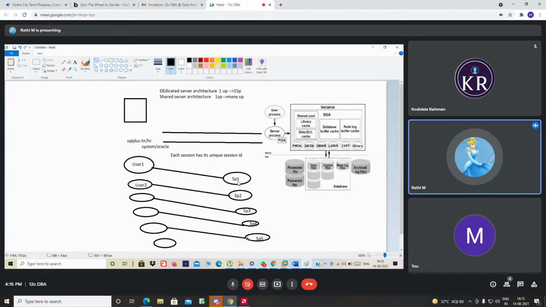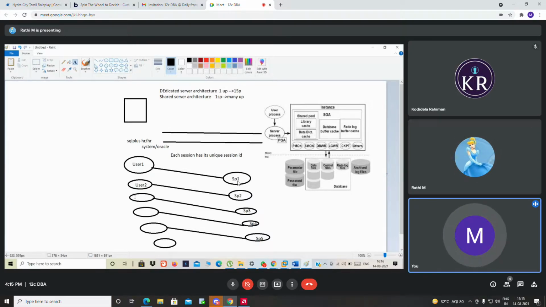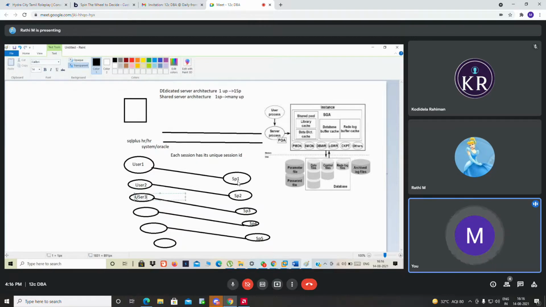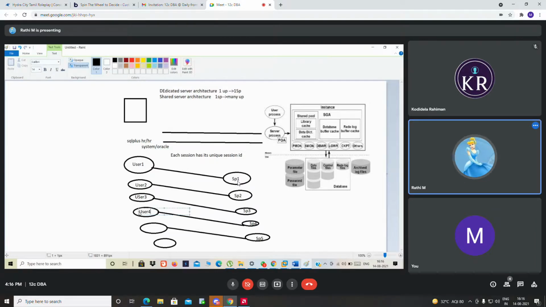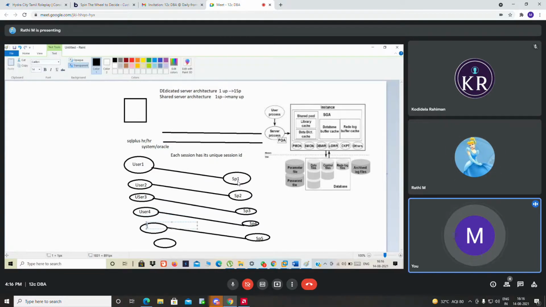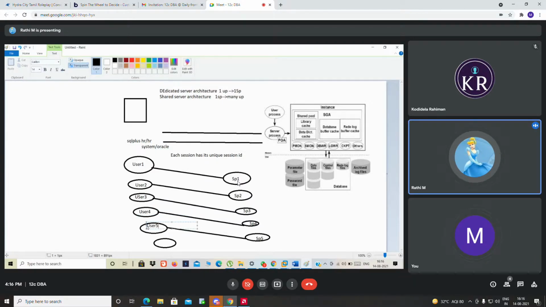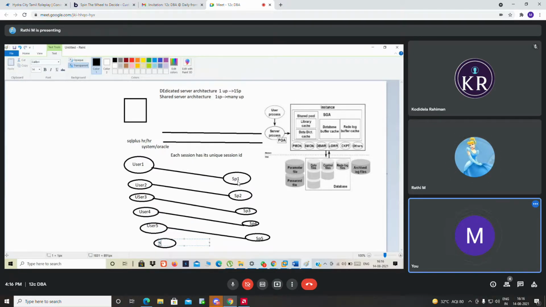But suppose the 6th user is coming. What will happen? User 3, user 4. No, user 5 will be connected. User 6 only has to wait, right? Yes, correct. Very good.